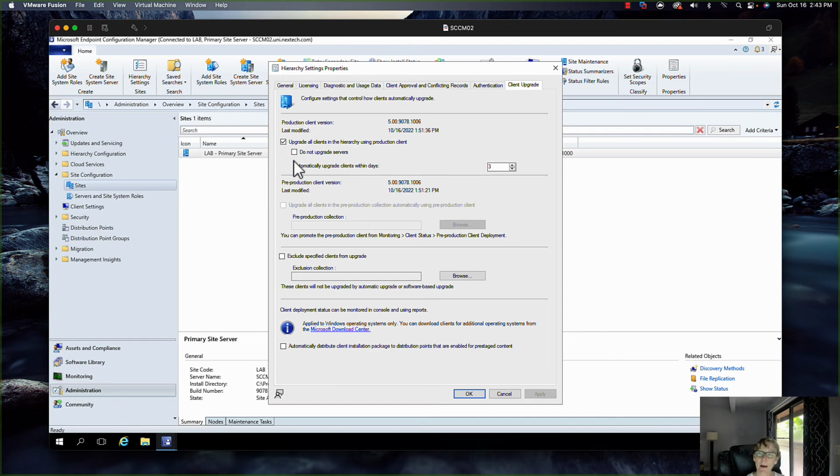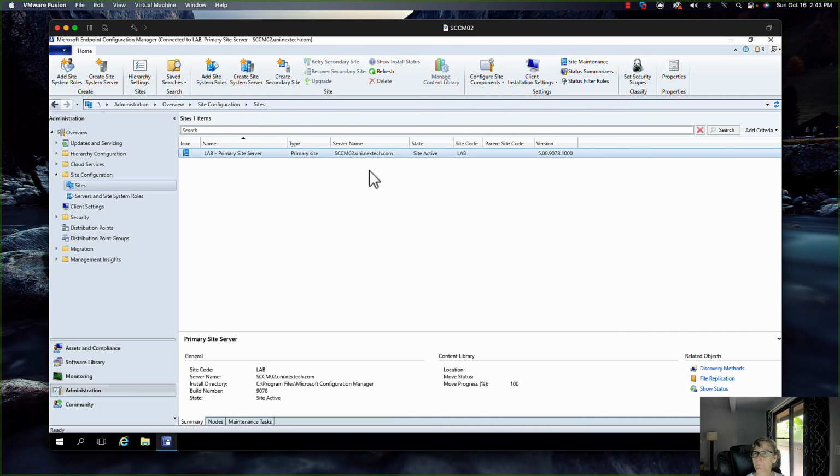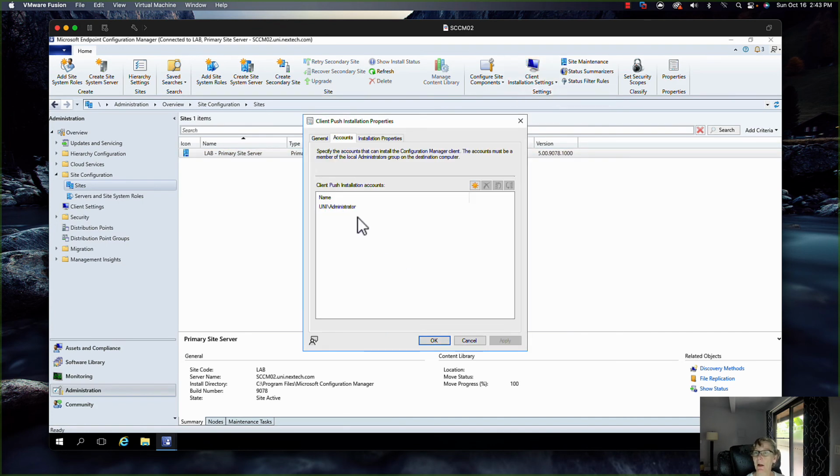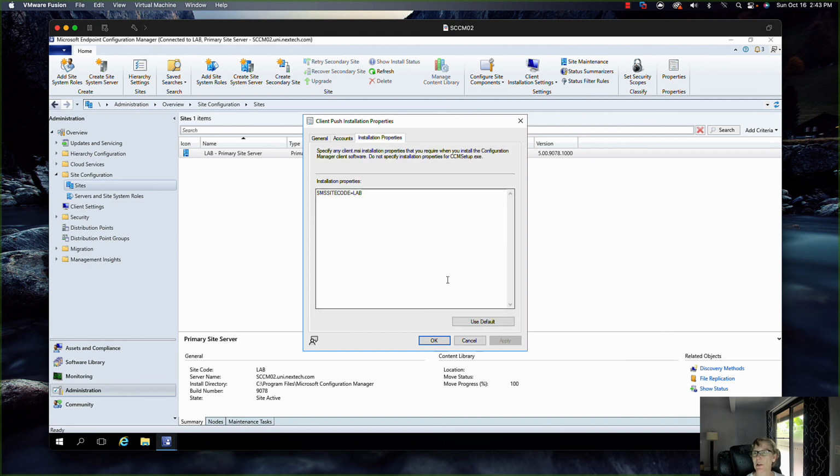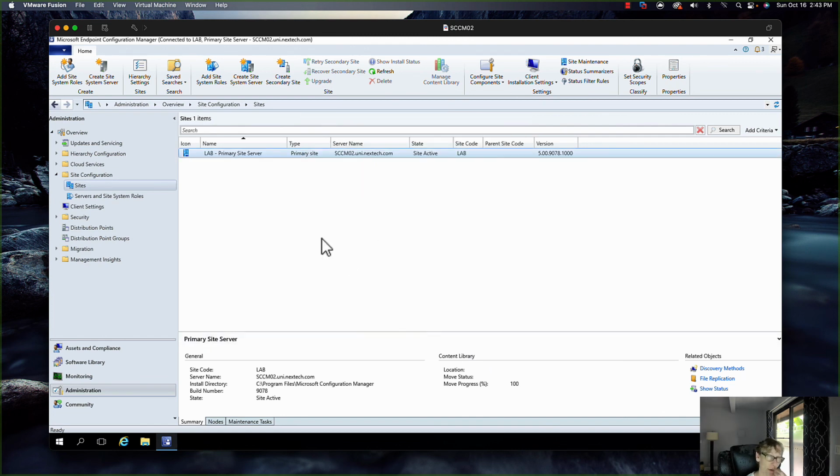Now, some companies will have a do not upgrade service. I did it for 3 days. You can even exclude collections that you don't want to get the upgrade. You want to do those manually, for example, you can do it that way too. And then of course your client settings, your push, that's my account that I'm using. You can put the fallback point on there as well and what have you.